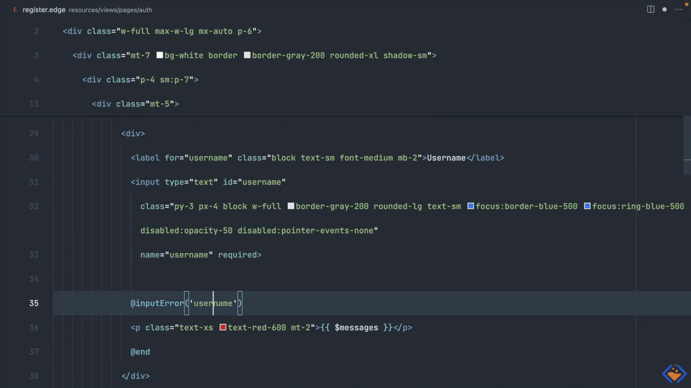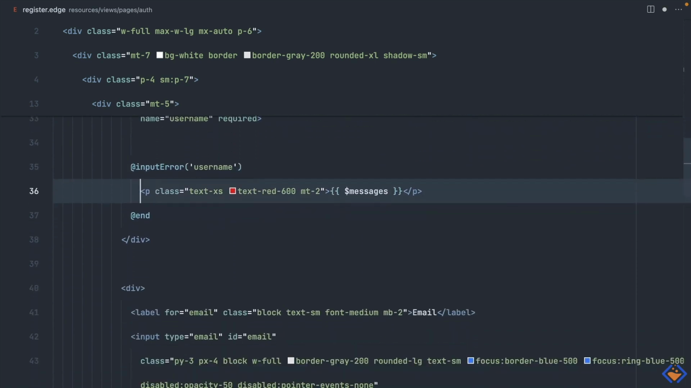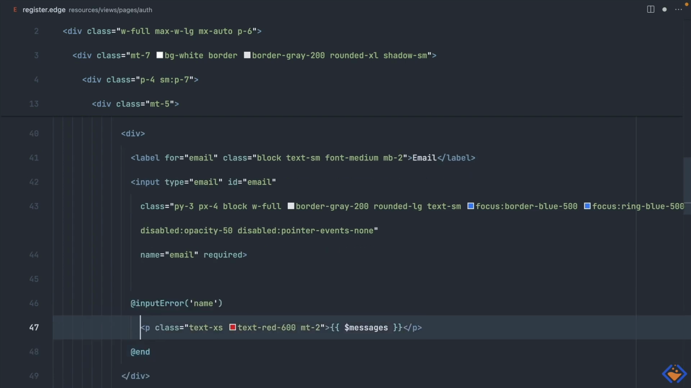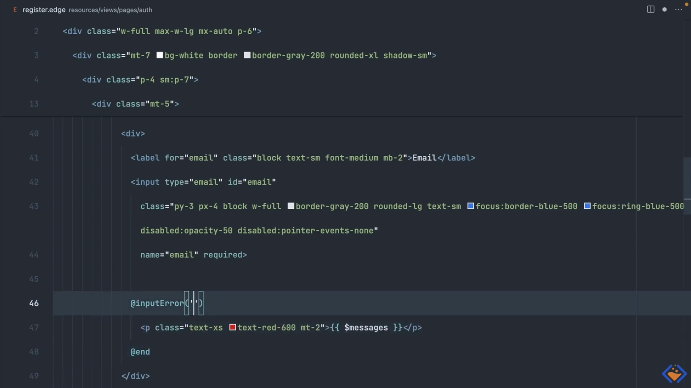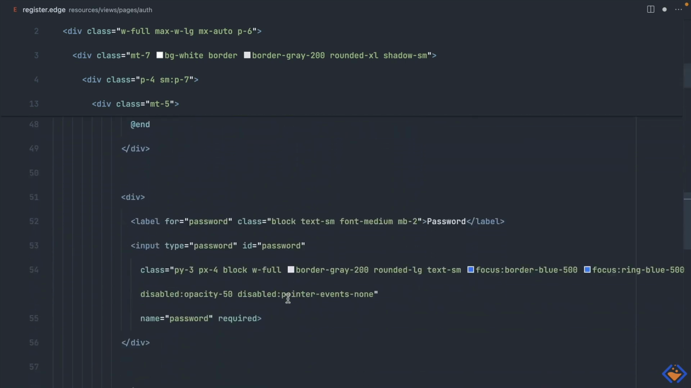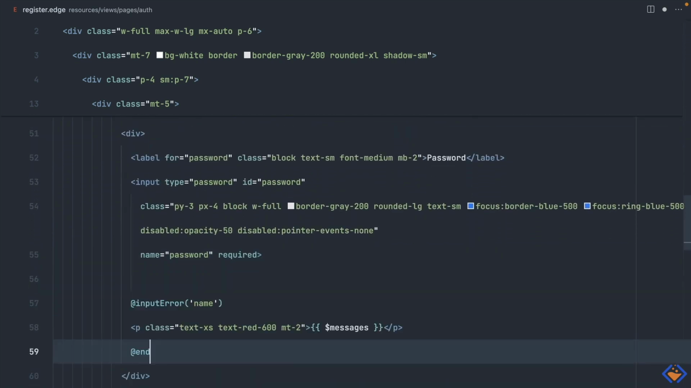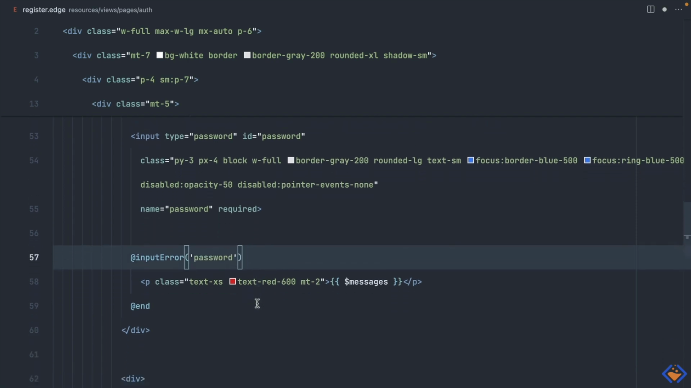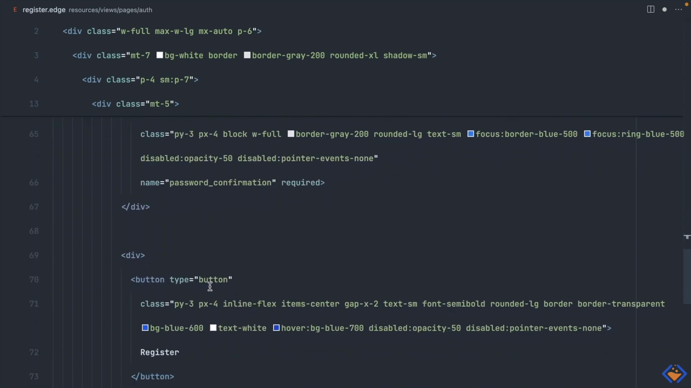This should be username. Then this should be email. Then lastly, this will be password. While we are here, let's remove the type button because we want the button to submit the form.